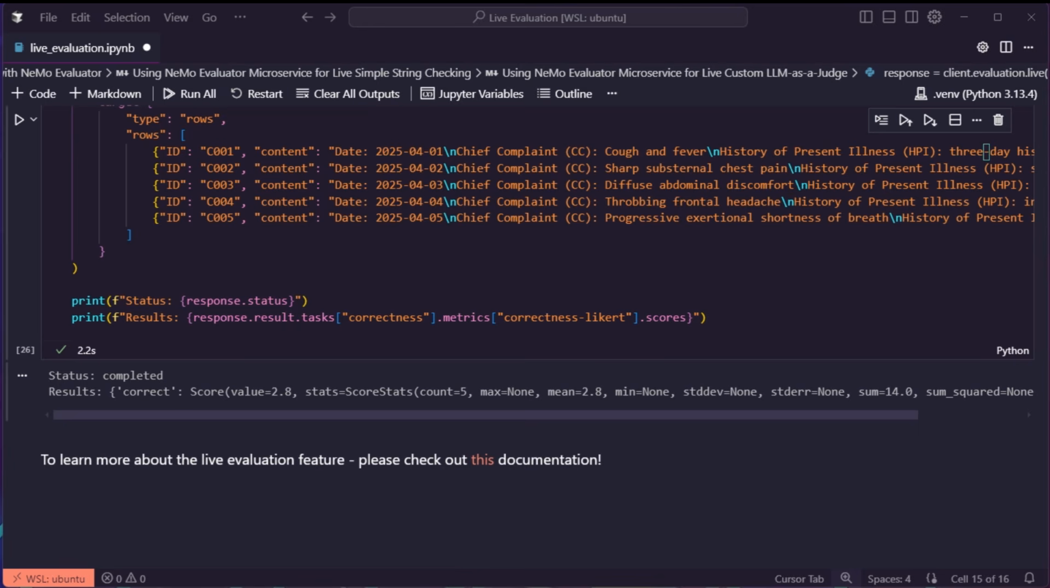This is how you use the Docker deployment for live evaluation using NeMo Evaluator.